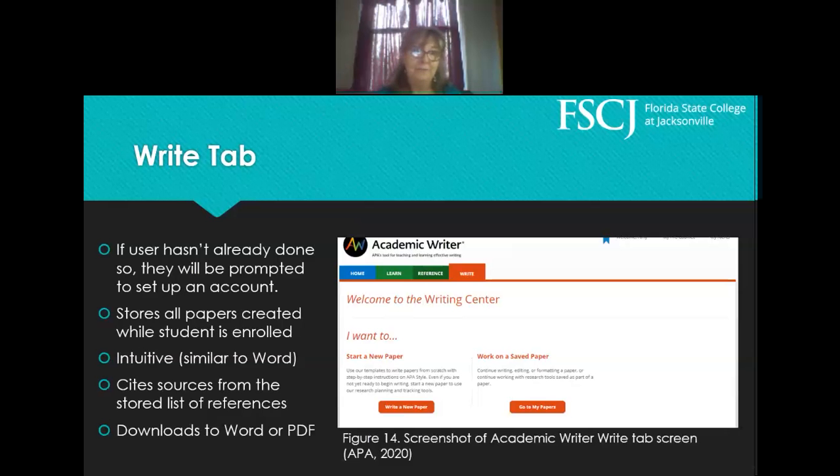So going on to the right tab, when the student uses this right tab, if they have not already used the reference tab or they haven't created an account, again, when they try to push one of these orange buttons for write a new paper or go to my papers, they're going to be prompted to set up an account. It's the same login, same account for any of the tabs. It's all the same database.